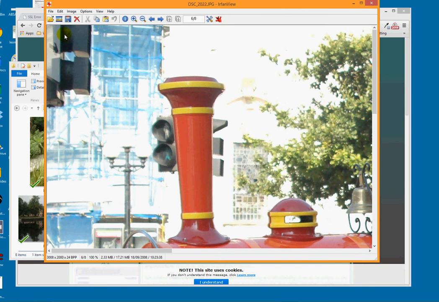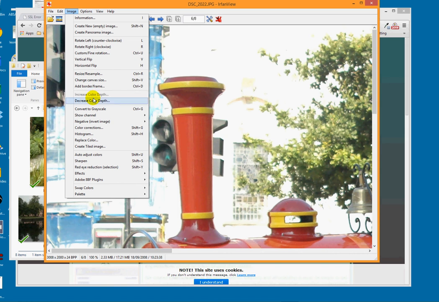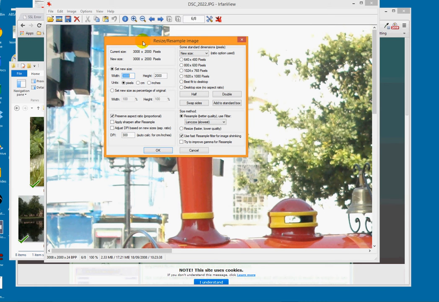video I'm making. So what I would do to resize this picture, for instance, is go to Image, go to Resize or Resample this image, and click on it. It gives me a box that I can work with. You can see there it tells me the current size is 3000 by 2000 pixels. It gives me the option to resize it to various sizes, or you could manually type in what you want. But there's the 800 by 600 pixels that I was talking about.